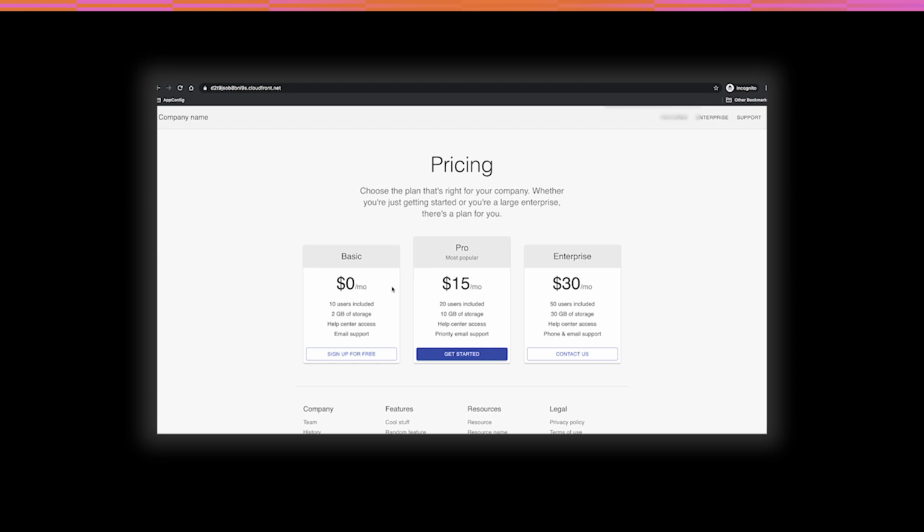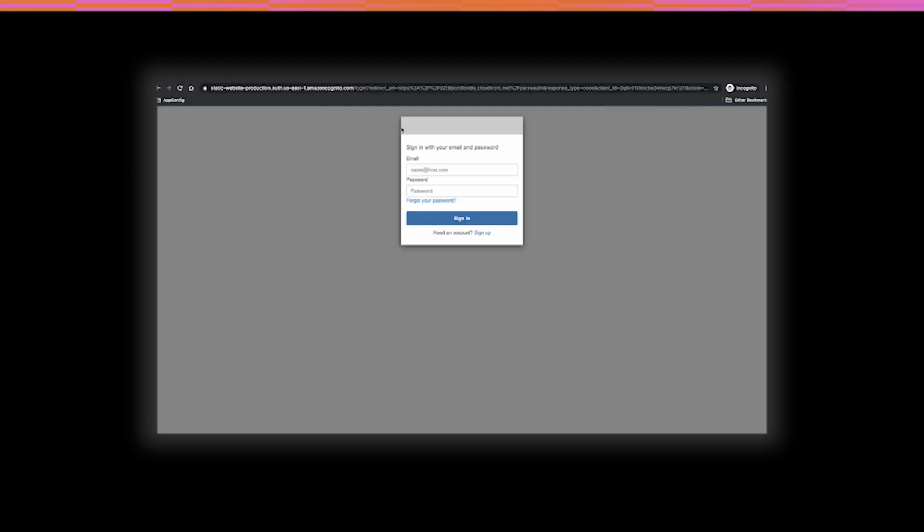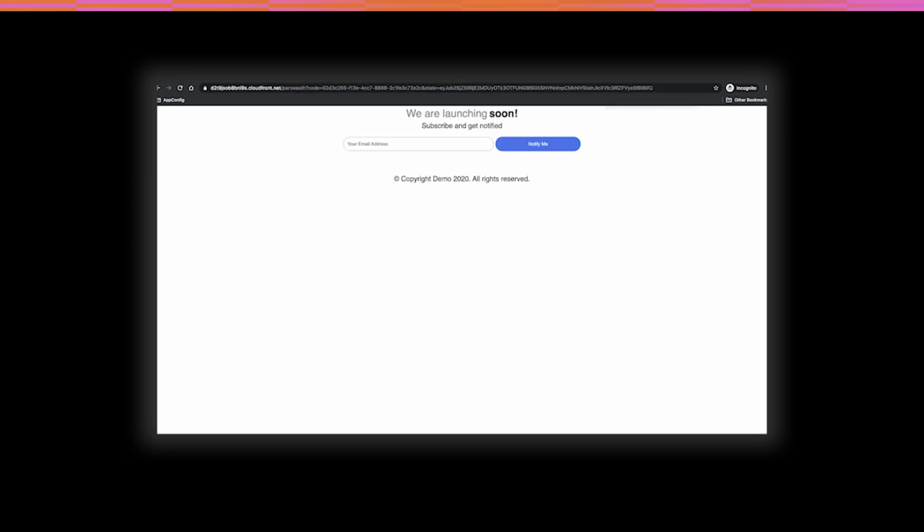Now, let me show you what happens if I attempt to sign in with an email address that hasn't yet been allow listed by App Config. In this case, I'm again prompted to sign in through Amazon Cognito. So I enter my credentials for my user that has not yet been allow listed. And you can see that instead of being redirected to our company's landing page, I'm redirected to a form that says we will be launching soon and offers me the option to subscribe to get notified when our website does launch. So now let's look at the solution a little bit from under the hood.